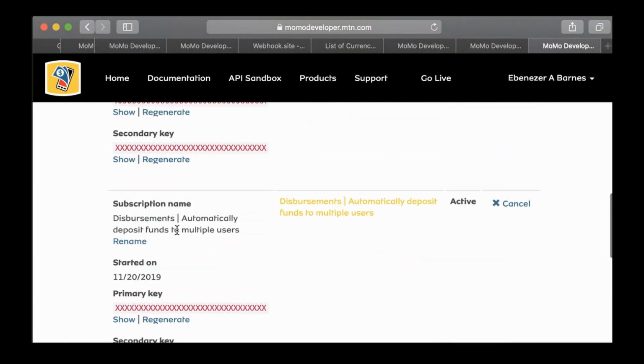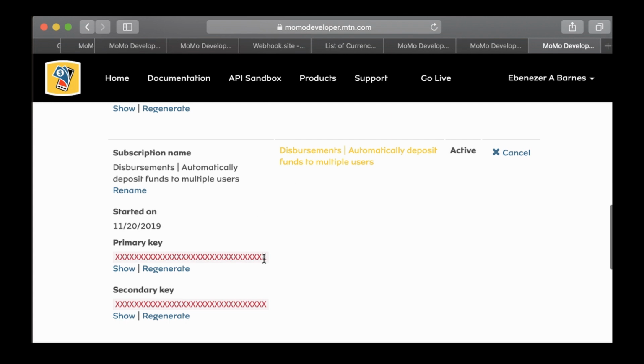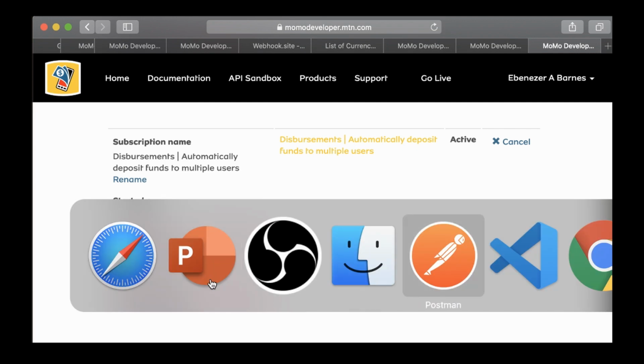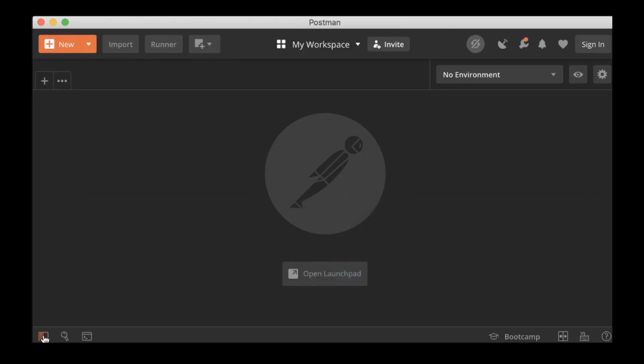Let's look for where it is. Disbursement, the one that we just subscribed, and we have our primary key and then the secondary key here. So let's quickly open our Postman and then get started.